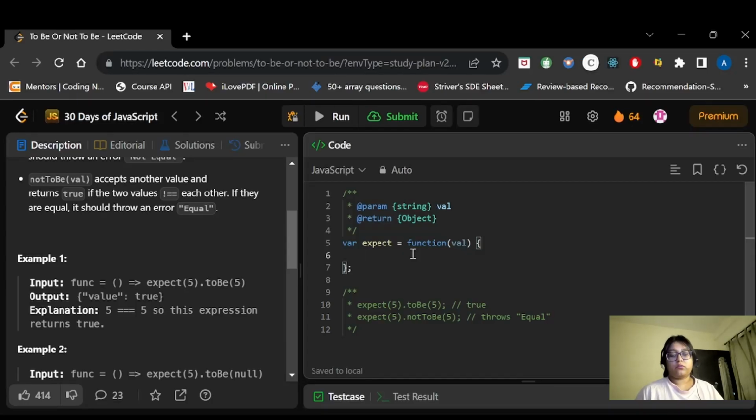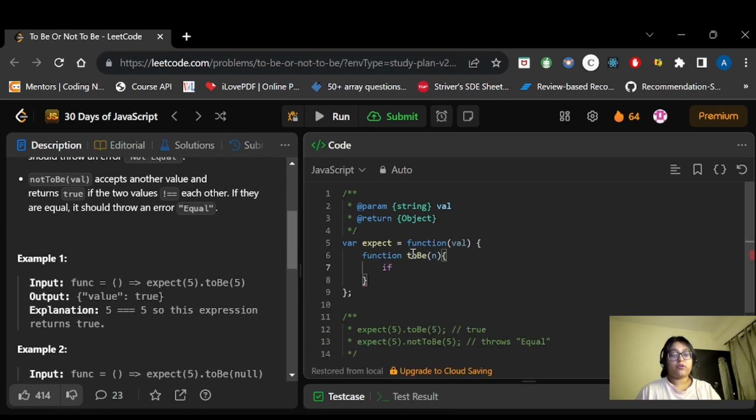In this, what we had to do, we had to declare two functions, right? One was toBe, the other one was notToBe. Okay, now we will be declaring the toBe function. It will have some value in the parameter, so I will be passing n there, and we were checking for equality here, right? So we will check if val is equal to n, then we will return true.